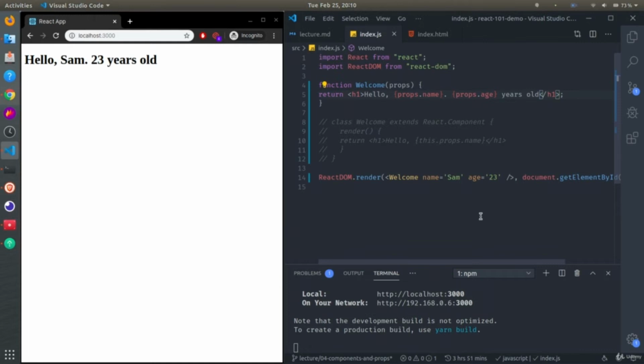Let's recap what happened in this example. We call ReactDOM render with a component Welcome, giving it attributes name and age. In our Welcome component that we declared in line number 4, we use it via props, which is passed as an argument to the component itself. And React DOM efficiently updates the DOM to match Hello Sam, 23 years old.